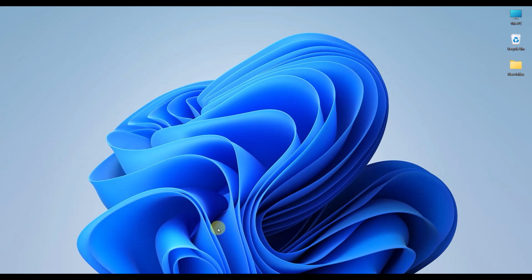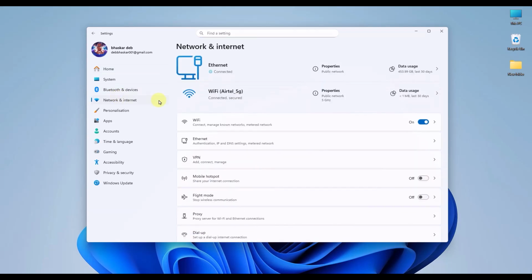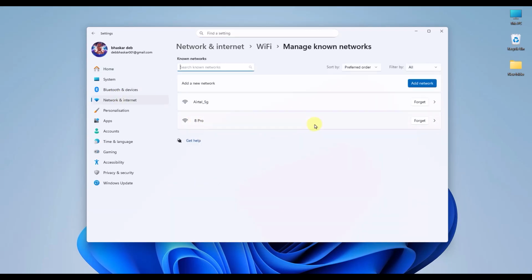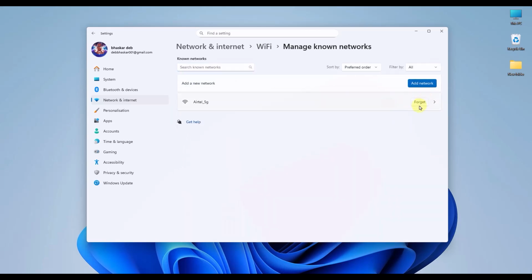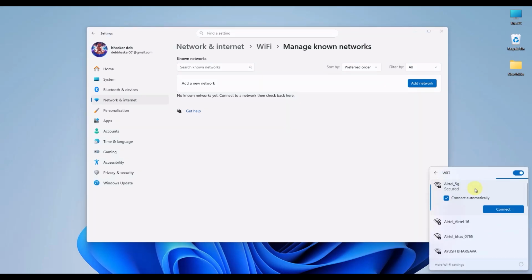Finally, go to your main Windows Settings app and navigate to Network and Internet, then Wi-Fi. Click on Manage Known Networks, find your current Wi-Fi network in the list, and click Forget. Once the network is completely deleted, simply click your Wi-Fi icon on the taskbar, select your network again, and type in the password to reconnect from scratch.